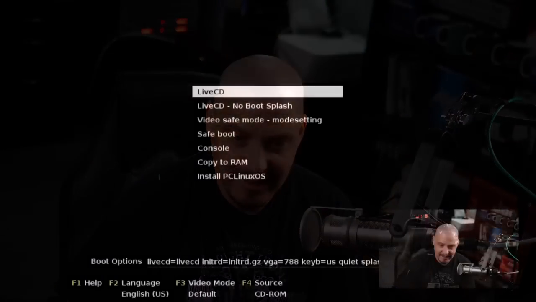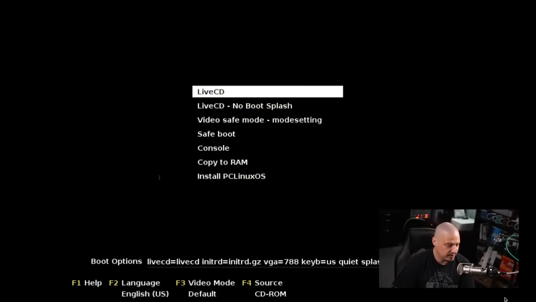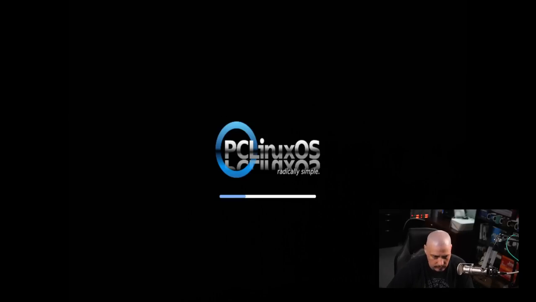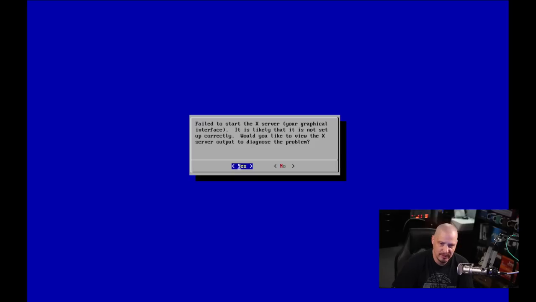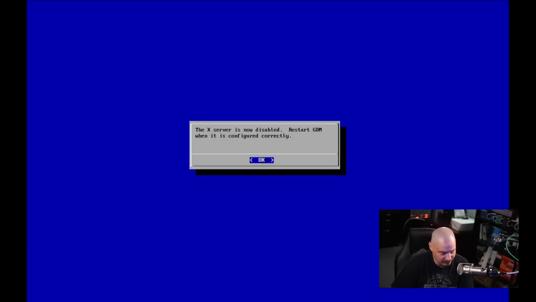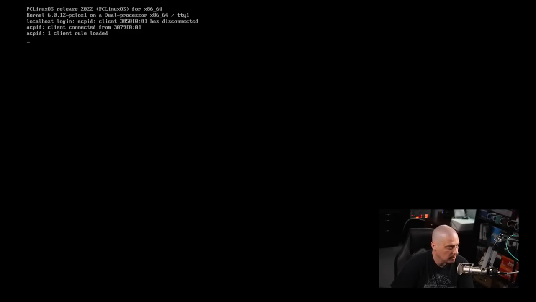So let me switch over to my desktop here. I've created this virtual machine. I'm giving this virtual machine 6 gigs of RAM and 2 threads of my 24-thread CPU. And right away, trying to boot into the live environment, I get an error. It says failed to start the X server, which is, of course, the graphical server, your display server. It says it's likely that it's not set up correctly. Would you like to view the X server output to diagnose the problem? Sure, I guess I could.